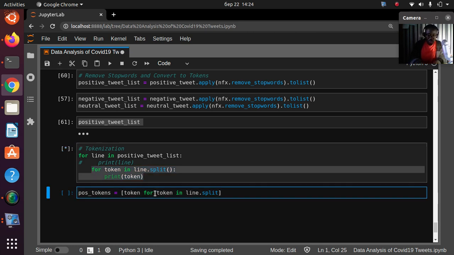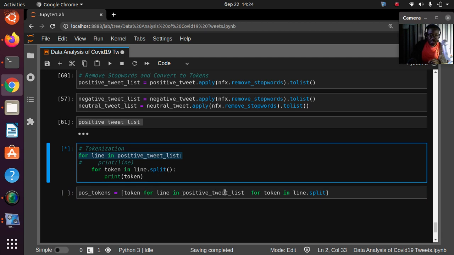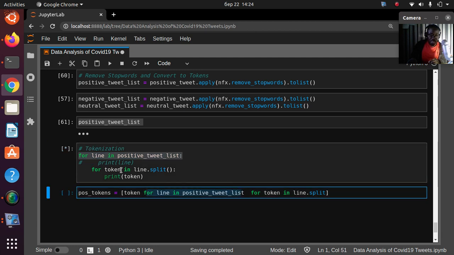So for line in positive tweet list, what you are doing is just going through the entire stuff. So for line in positive tweet, and then for token in line split, right? So just as we did this, we are picking this first one here. So for line in positive tweet, then we go on to for token in line split, then bring it out, right? That is something very simple. So this is going to be a simple list comprehension that is going to have every token within our text. So what I'll do is repeat the same thing for the remaining part, for the positive and negative and then neutral. Right, perfect.